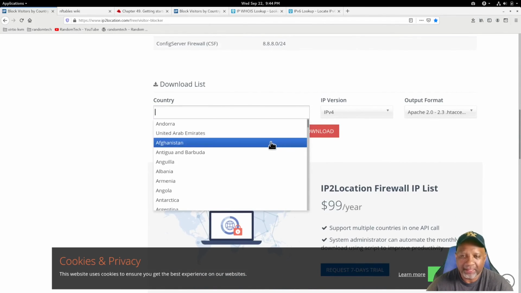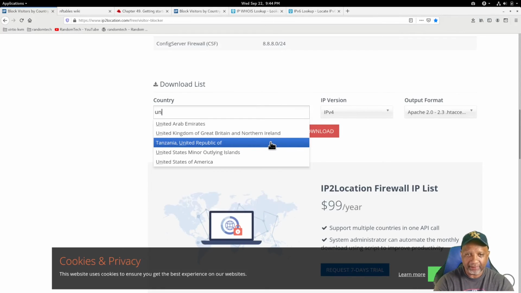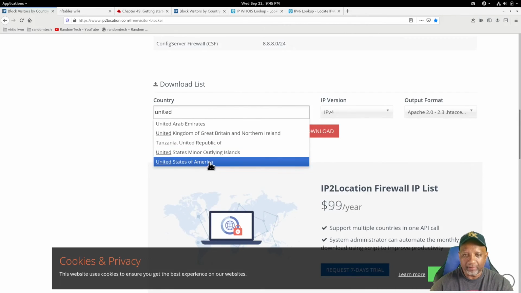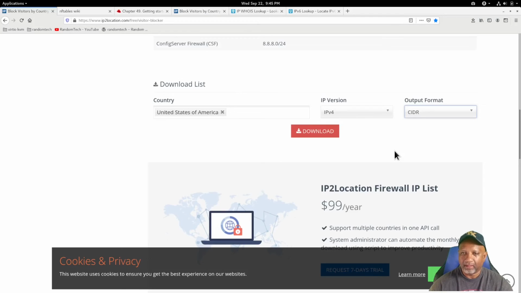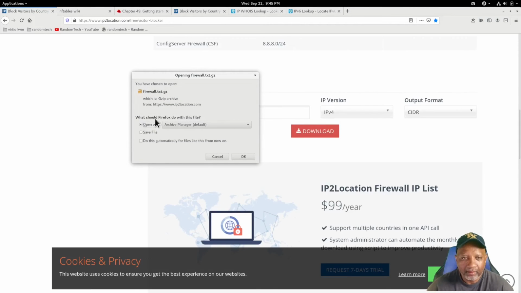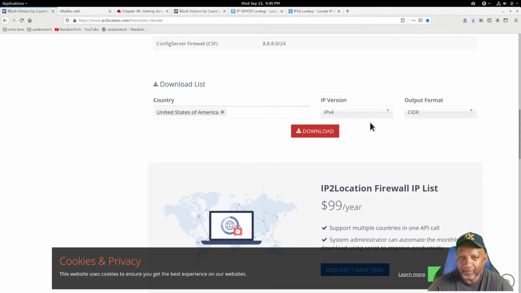And what I want to do is I want to get the United States list. And I want version IP4 first. And I want the CIDR, which is just the bare IPs and the bare subnets. That's all it is. So I'm going to download that. It downloads it to a file called firewalltext.gz. And you'll do the same thing for the IP version 4.